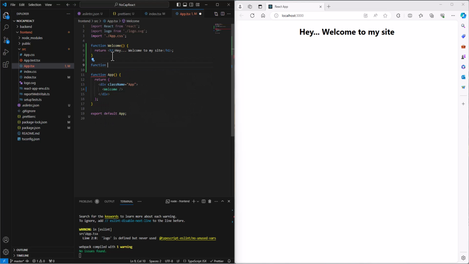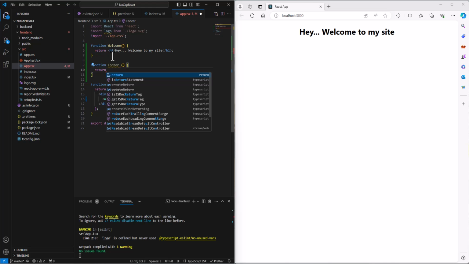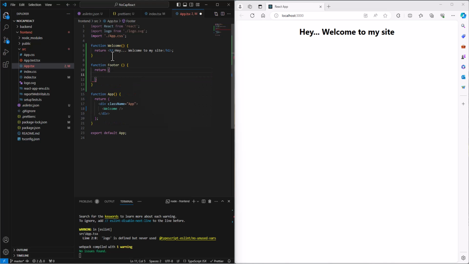So function footer. And I can put a little return statement in there and say in parentheses. Now notice it took my parentheses out on this because there's only one line, and so it's formatting it in what is set up to be a better way. If I have more than one line, let's see what happens here.